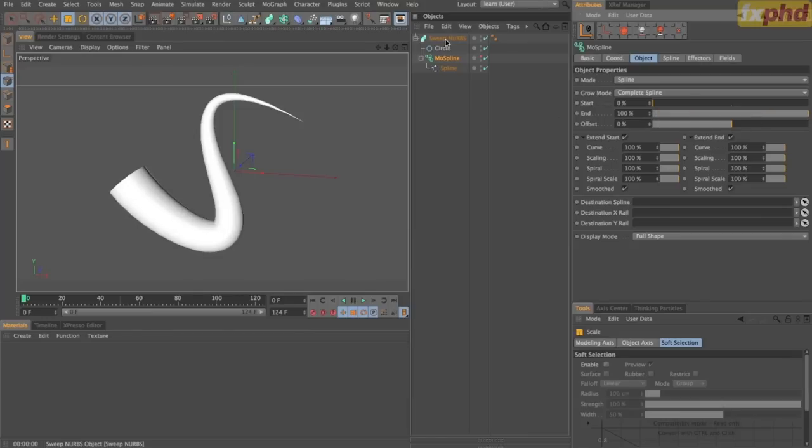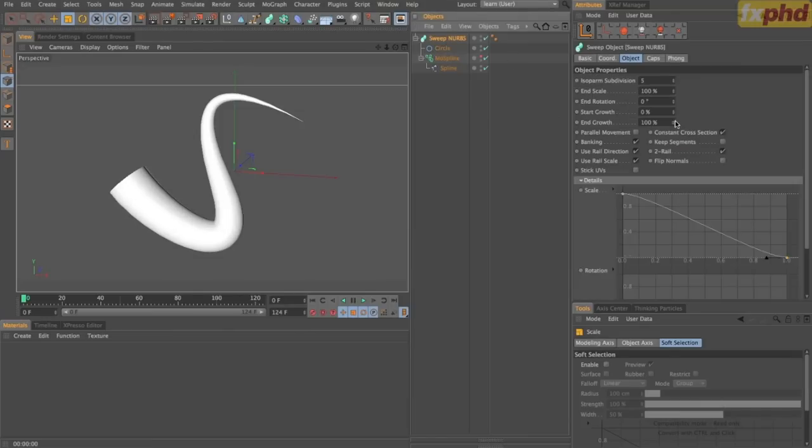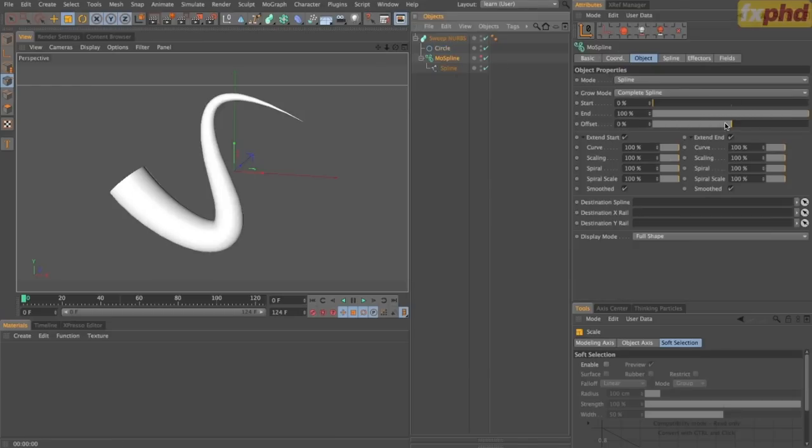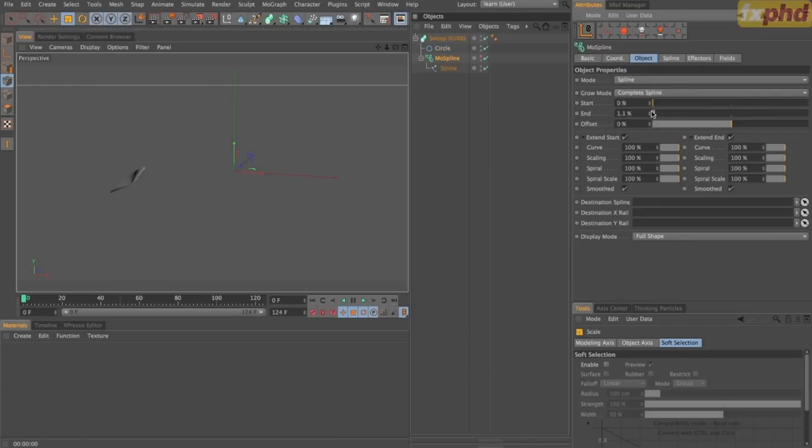So that's what happens when you animate the MoSpline, and this is what happens when you animate the sweep. And you can see it's quite a different result, and how you're using this depends on which solution works best for you.